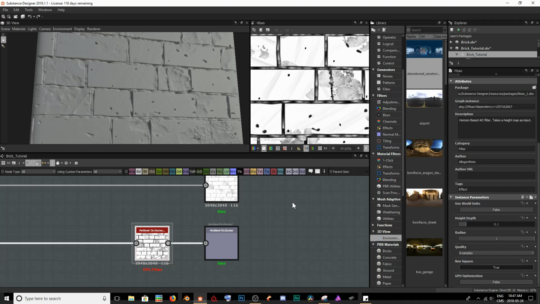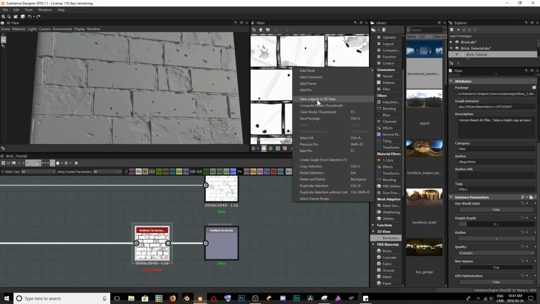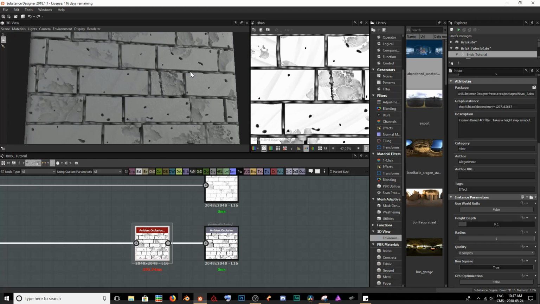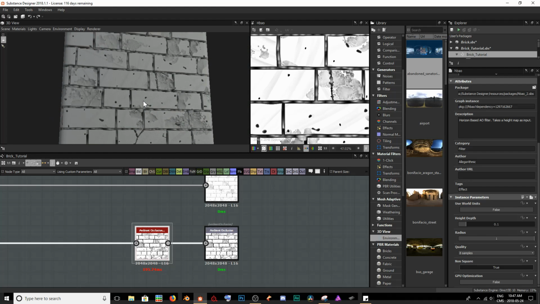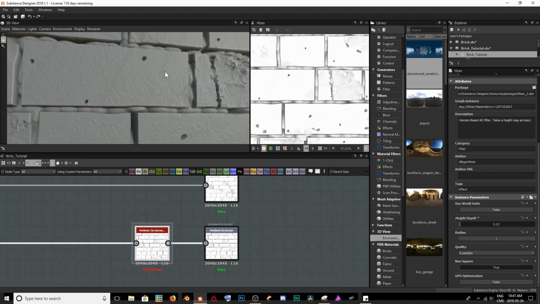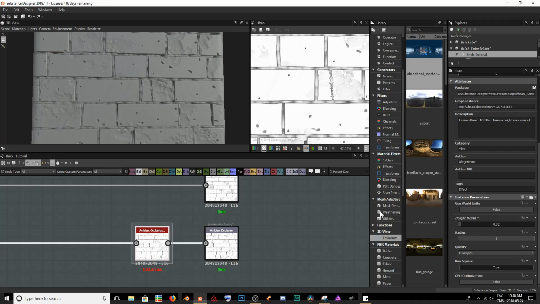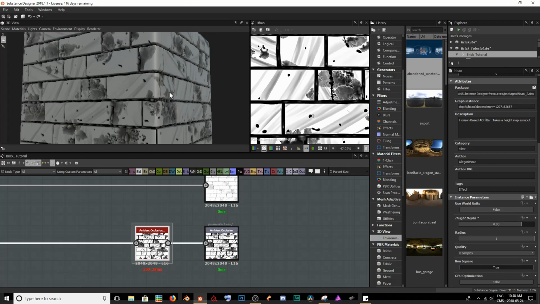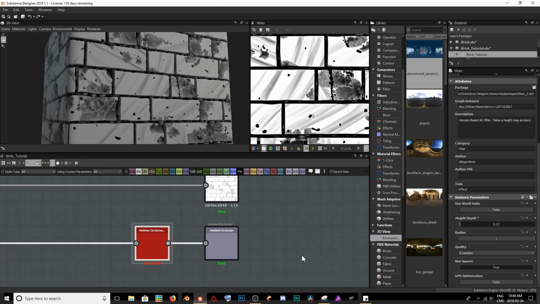So first things first, I want to just right click in our graph here, and I want to view outputs in 3D again. So now we're going to be able to see what our ambient occlusion is doing. And so right now I feel like it's a little bit too dark, and so what we're able to do is actually decrease the height depth so that the height information that's getting put into it is not as contrasting or stark. And you can see that if we crank this up, we get very, very unrealistically dark information.